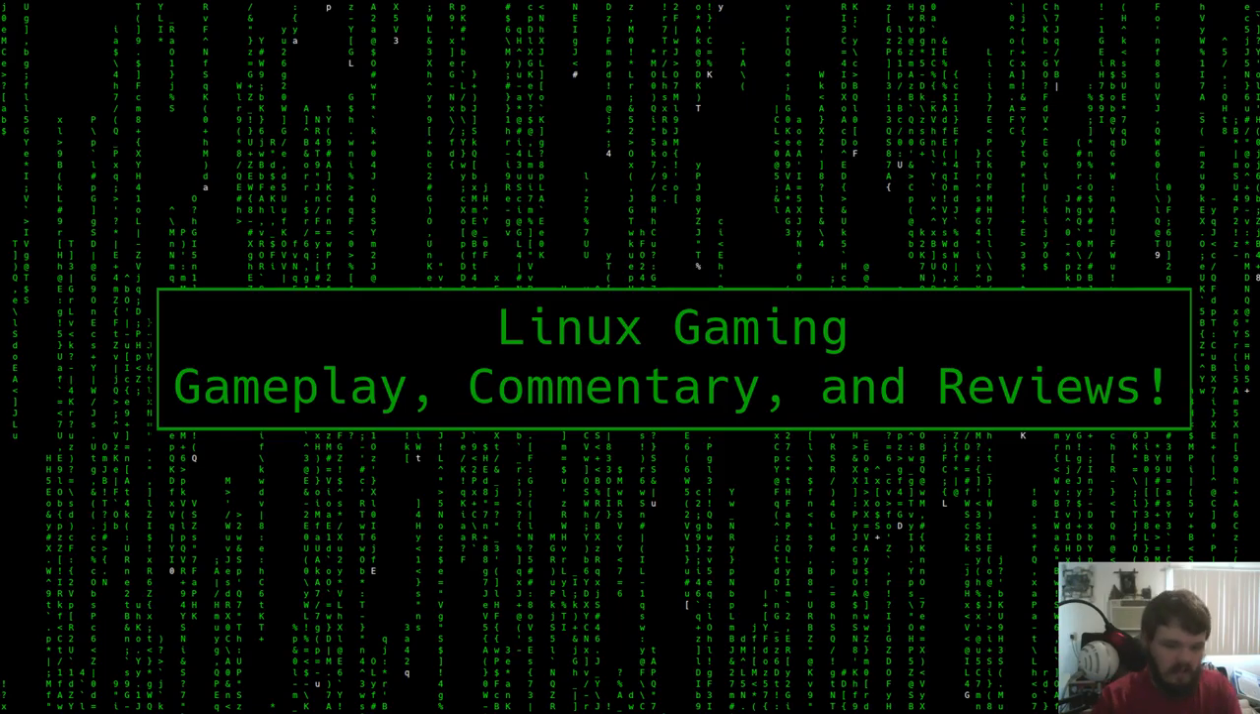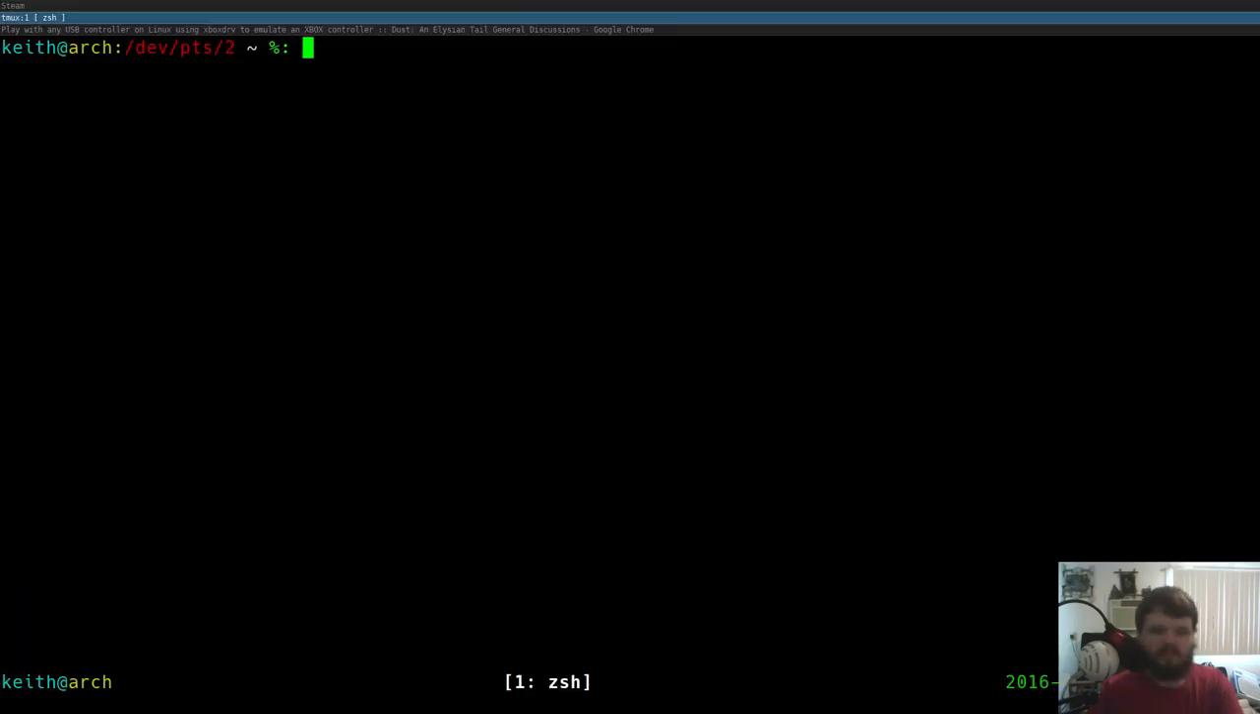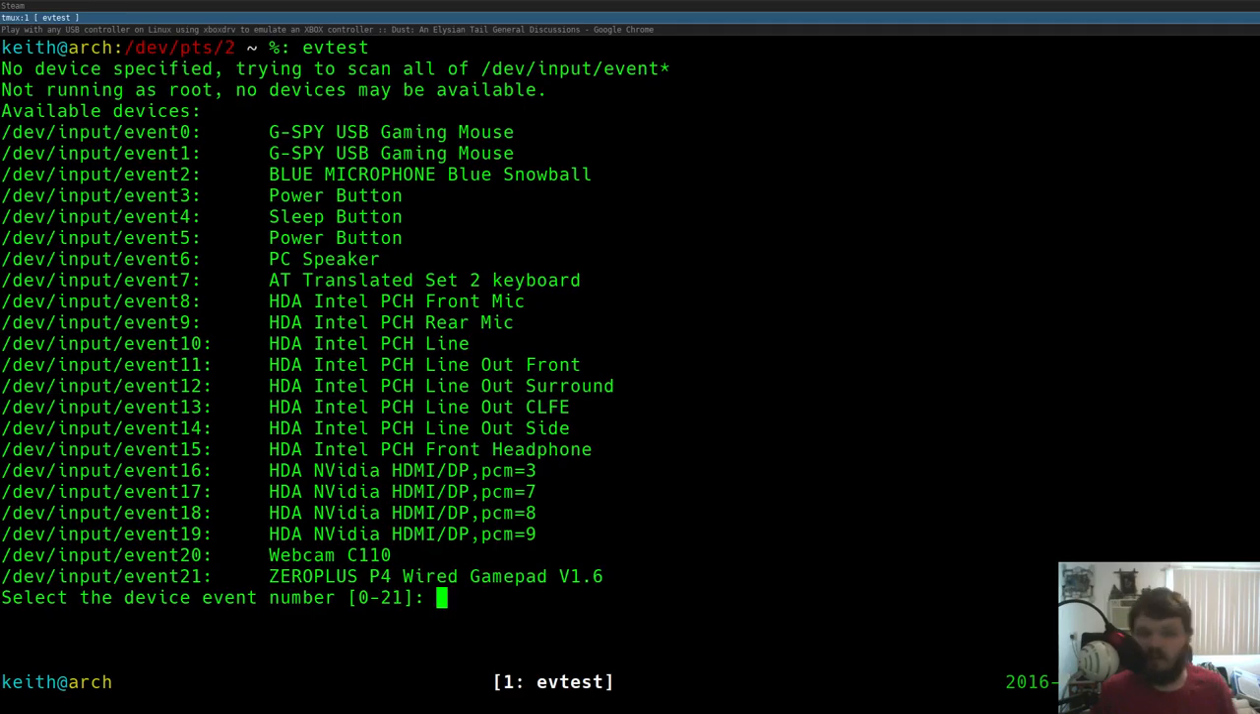So let's go ahead and get rid of this image here. The way it works is, the first thing you need to do is install a program called evtest. Once you have that installed, you're going to want to run it without any arguments. When you run it without specifying a device, it gives you a list of all your input devices, or at least what it detects as input devices. It's going to ask you to select a device event number. You just want to look down here and find the device that is your gamepad.